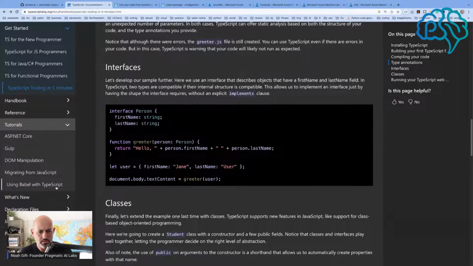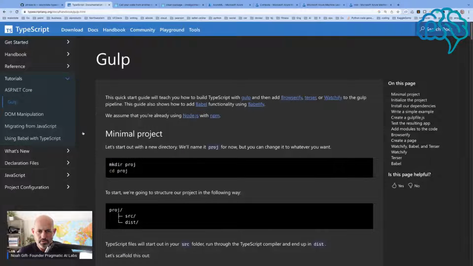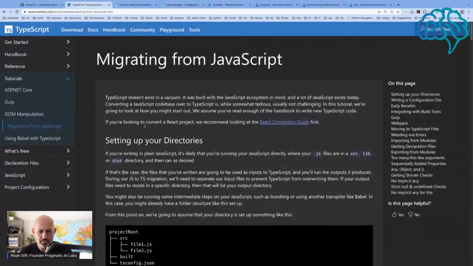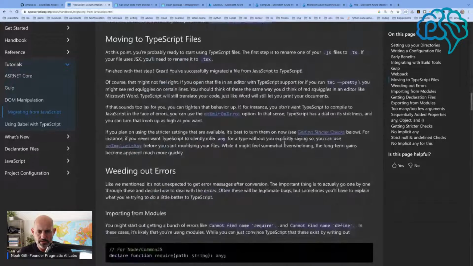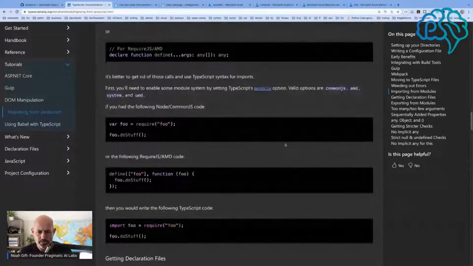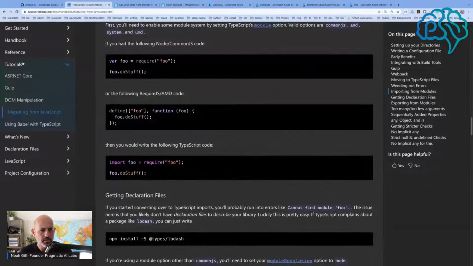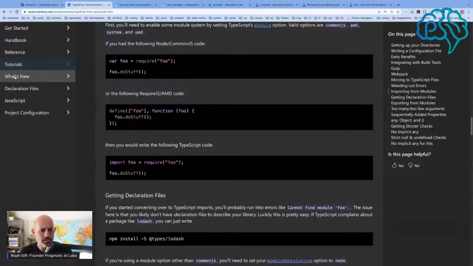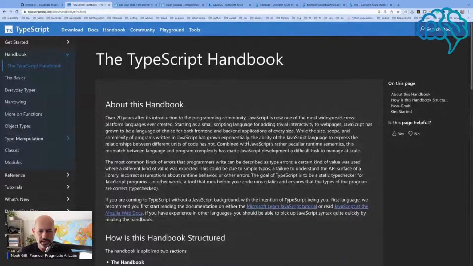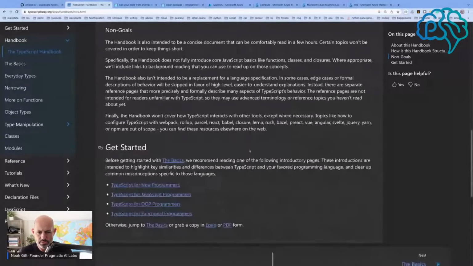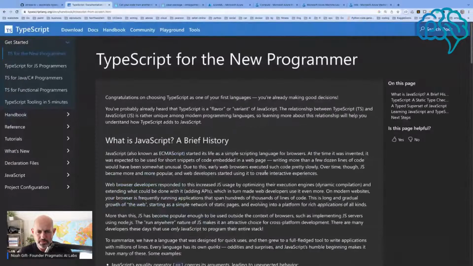tutorials, ASP.NET, Gulp, migrating from JavaScript, moving to TypeScript, tutorials, what's new, ref handbook, the TypeScript handbook. How is it structured? Let's try the new programmer one.